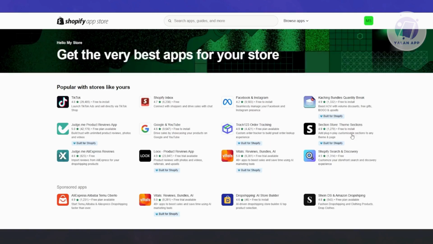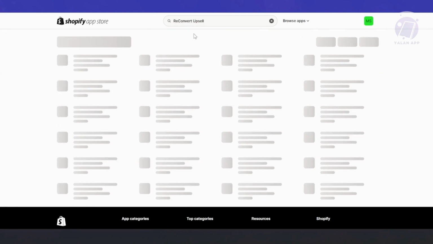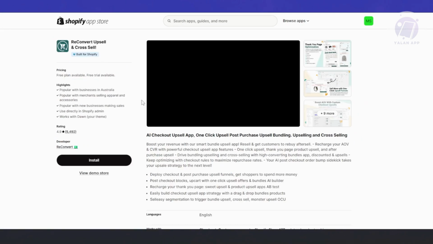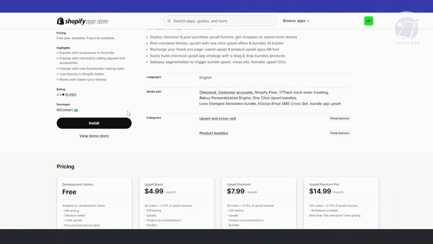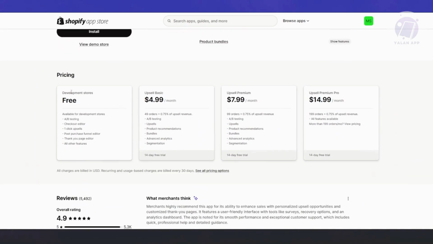From here, let's just type in ReConvert Upsell, and you should be able to see the app. Let's click on it. Just to give you some idea, the great thing about ReConvert Upsell and Cross-Sell is you can actually use this for free. It is available for development stores here.